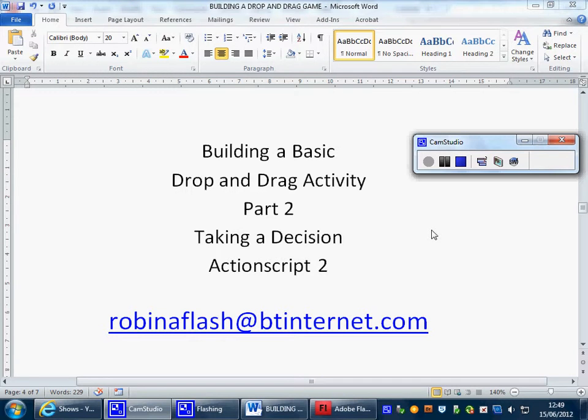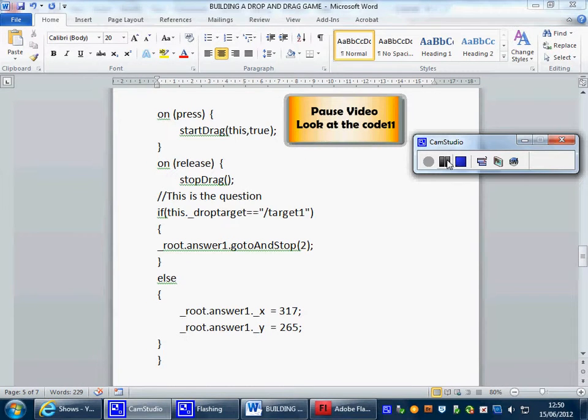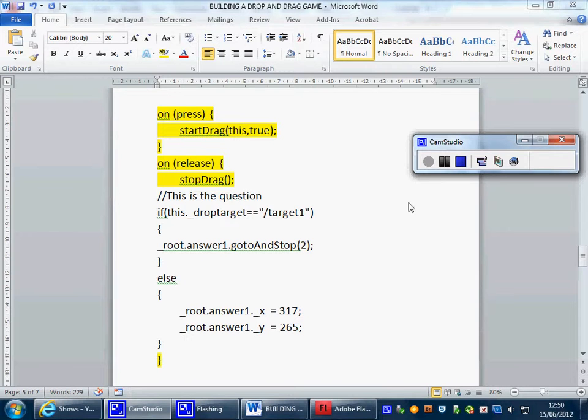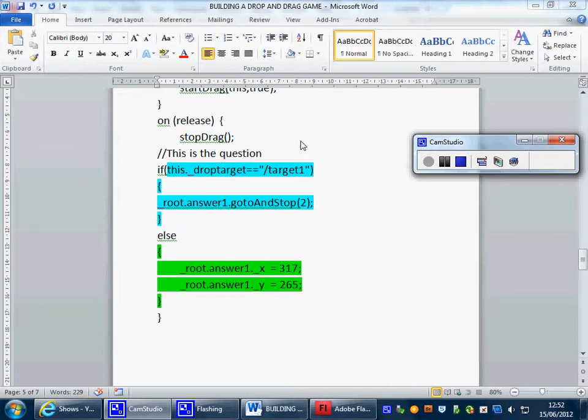Add the ability of the code to take a decision as to whether the correct answer has been placed on the target that we've built. Okay, so the highlighted yellow areas are the code that we used in the previous example. Basically, on press, start drag, on release, stop drag. What is new then are the two highlighted areas, the if and the else parts of the code.